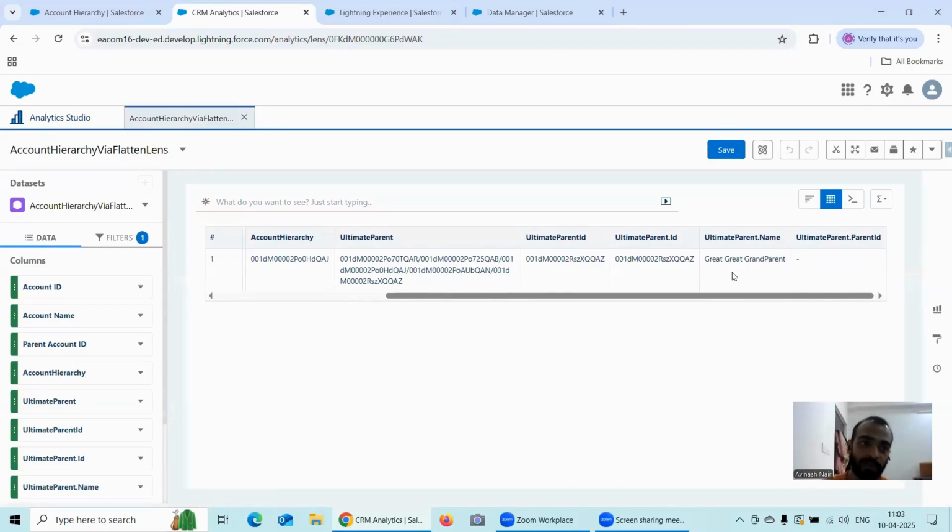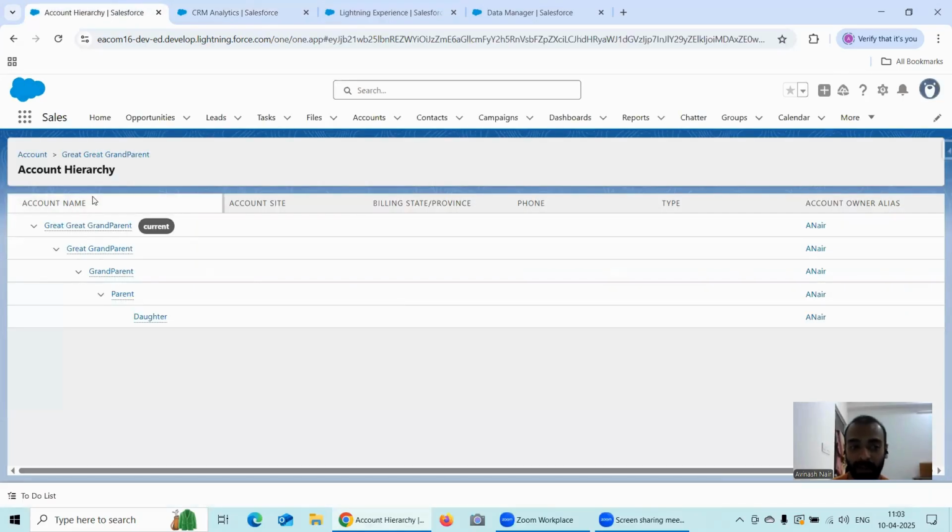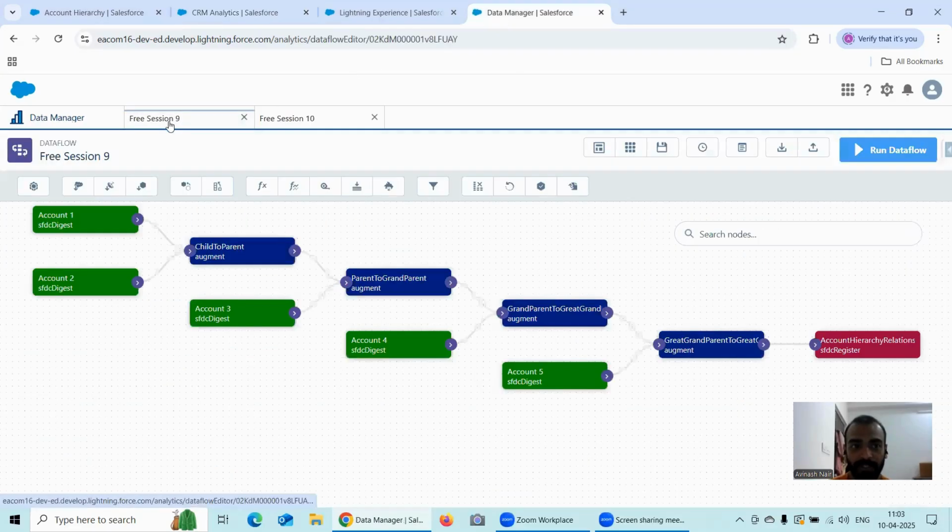So that's what I wanted to help you understand, that this is the advantage of flatten node over augment node. Depending upon the hierarchy level, if I add one more, like a triple G grandparent, then in this same session I have to add one more account and one more augment, linking triple G grandparent to double G grandparent. That's how it will be defined.